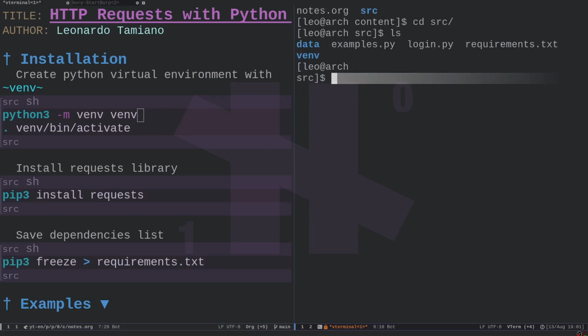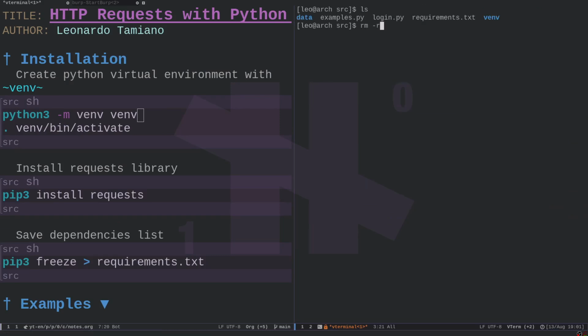I'm going to go into the source directory. I'm going to eliminate the previous environment that was there. We don't care about that. And I'm going to eliminate the requirements file because we will recreate it to show you. So we start off by doing python3 -m venv venv. This command says create a virtual environment and name it venv. So the first venv is to signal a new virtual environment. The second is actually the name of the virtual environment. I typically go with venv because it's simple.